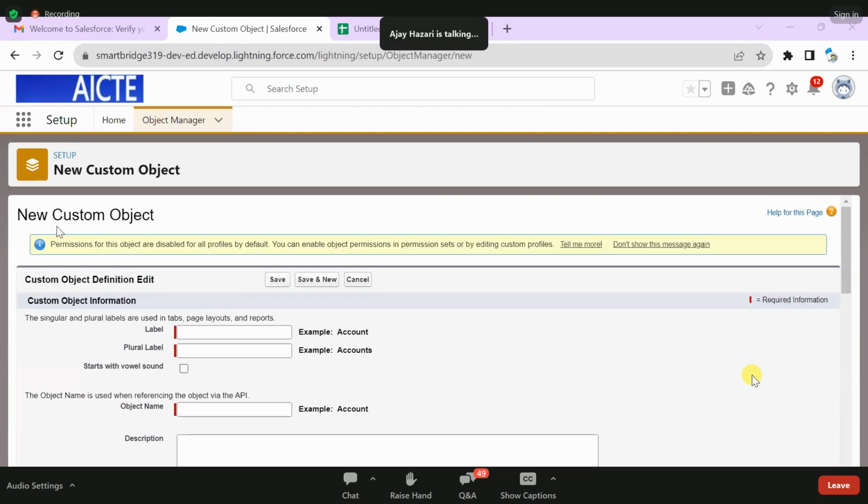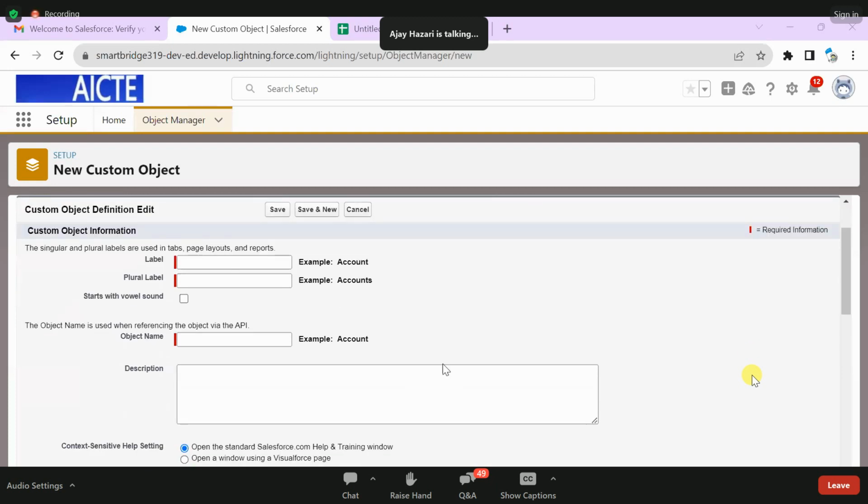Here, new custom object. As per our example, we'll try to create a student object right now. The singular and plural labels are used in tab based layouts and reports. You can see label. For label, we'll give student. We are creating a student object now to store the details of the student, like our table which I showed you in the Excel sheet. I am trying to create a table right now. That table is student details, so I'm just taking it as student, and coming to plural name, students.